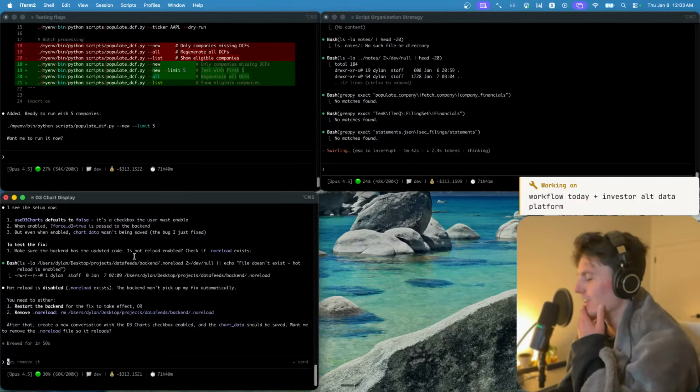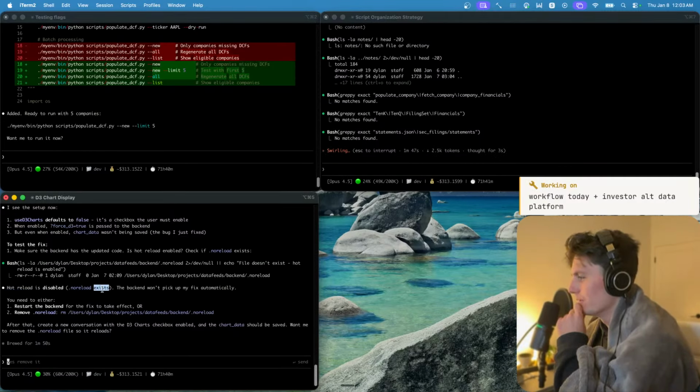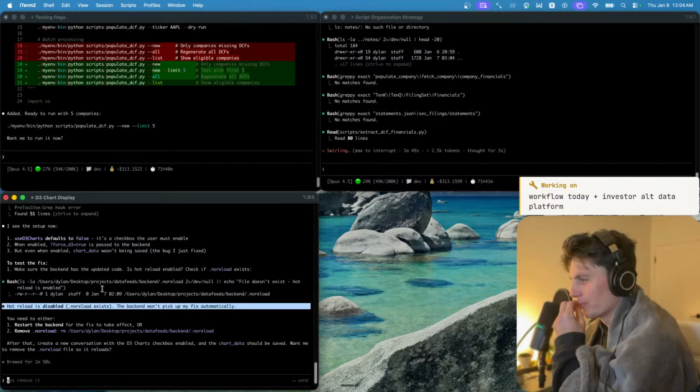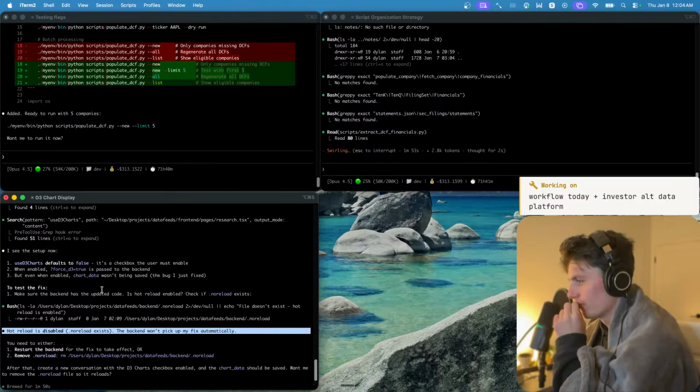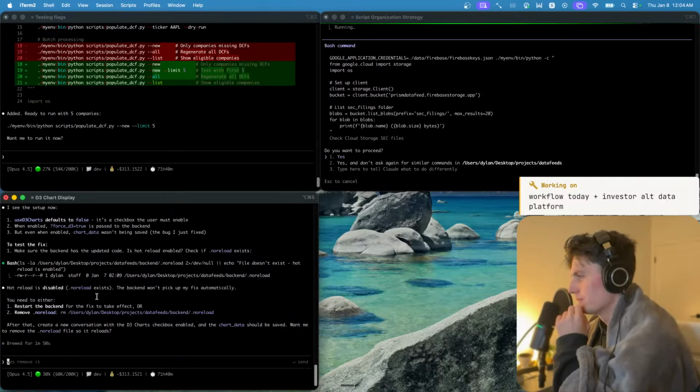It's kind of funny. It noticed hot reloading was disabled. So yeah, the checkbox was enabled. So when we did our testing, it was enabled.